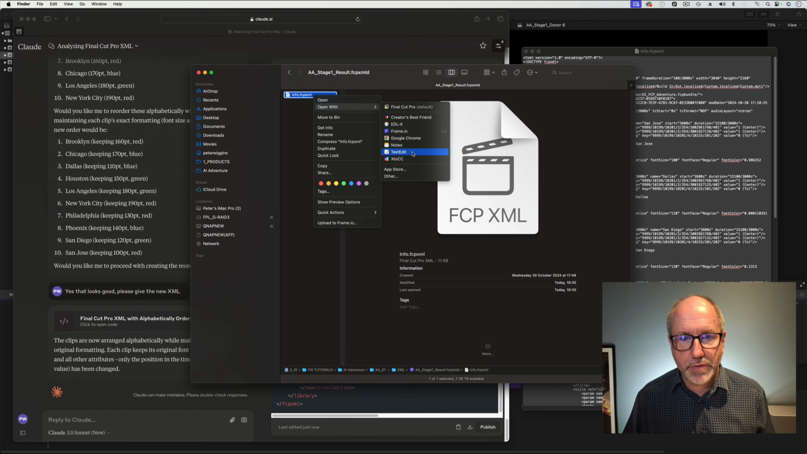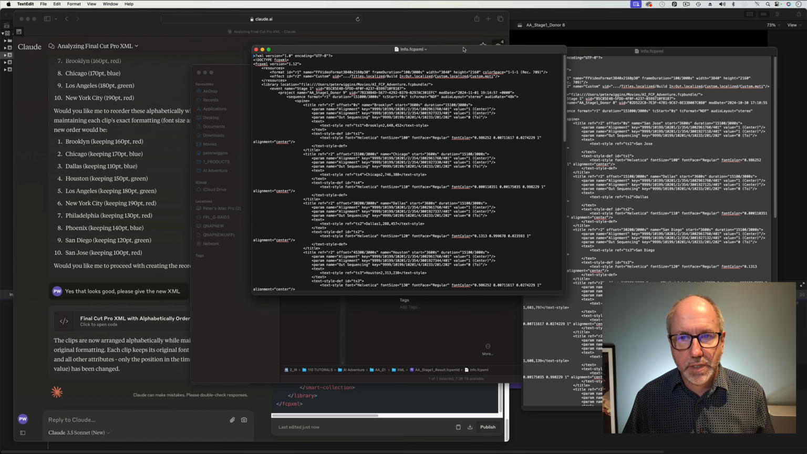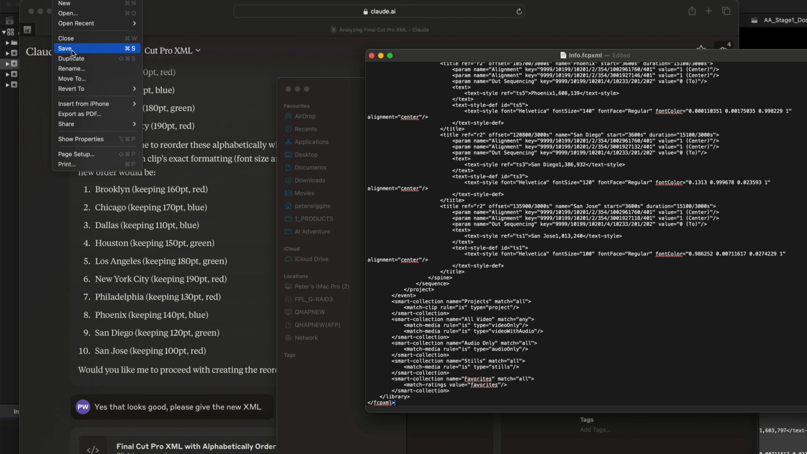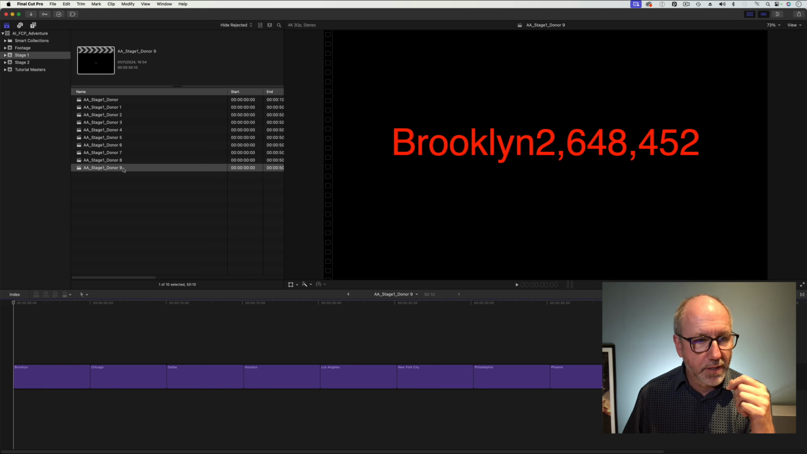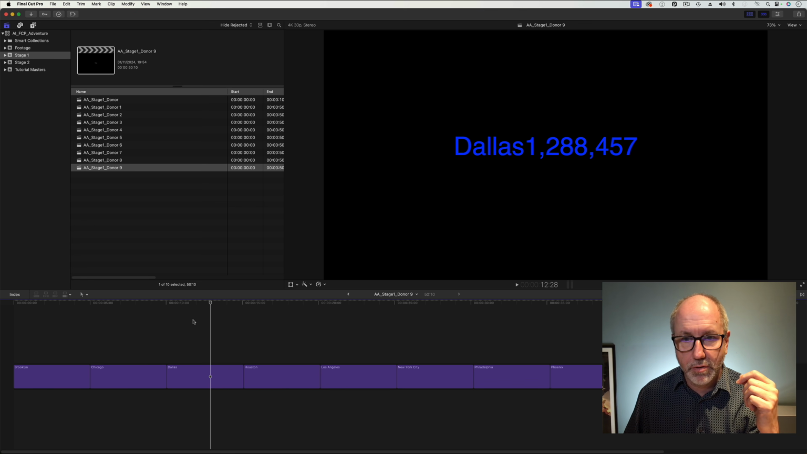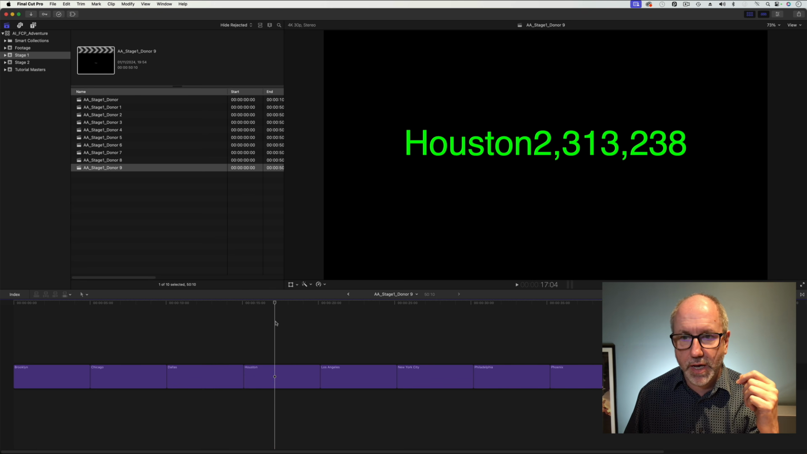So I'm going to open with TextEdit. So that's the previous one that we did. I'm just going to select all of that, delete that, put the new one in, save, import the XML. Here's the exciting bit. Sequence number 9, Brooklyn, Chicago. So that's red, blue, blue. That's right, red. So it has reordered.